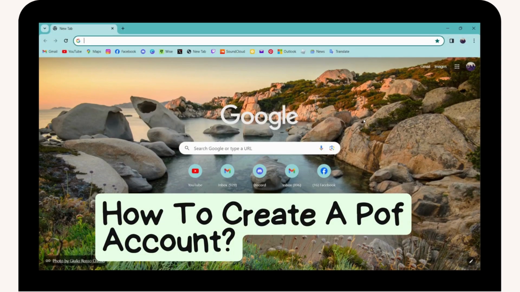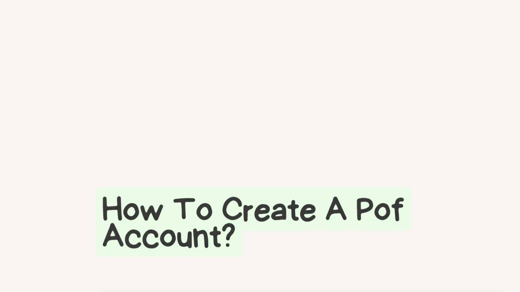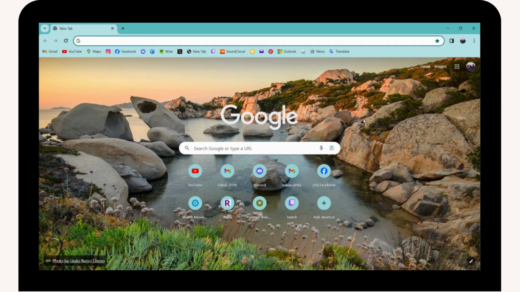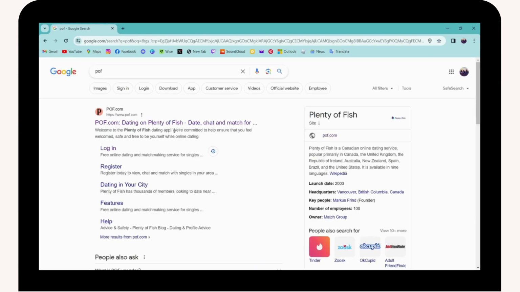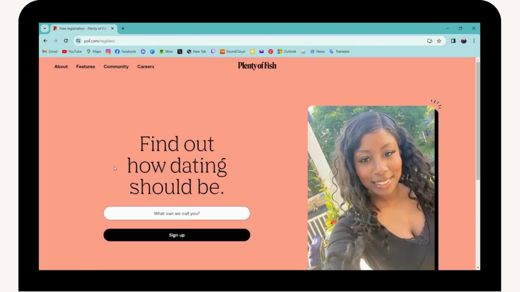How to create a POF account. So if you want to create a POF account, then first open up a browser, any browser that you are comfortable with. Go for the search bar and search for POF. Once you've searched, you can go for register, which is here under the POF, and it will take you to the sign up page. So here you need to enter your name and then click on sign up.